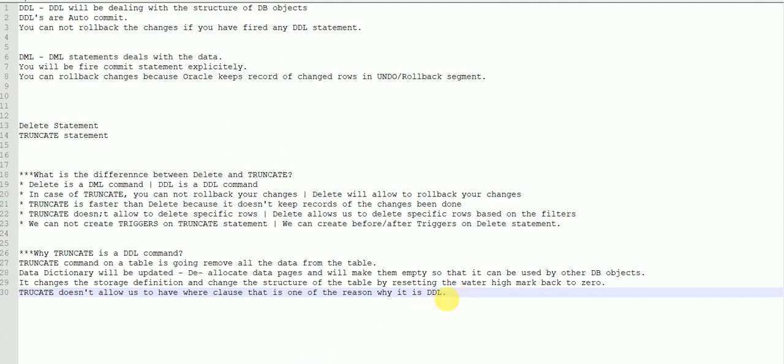So why is truncate a DDL command? Because truncate makes changes in the storage definition. Therefore, it comes under DDL. Whereas delete only deletes the records from the table and doesn't make any change in its definition. Definition means it doesn't make any change in the data dictionary or storage definition. That's why delete comes under the data manipulation language statements.